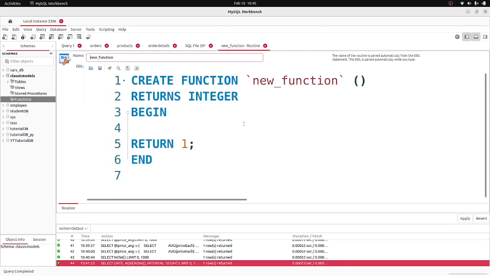Once you have this output right here, you can see you have a new function. This can be the name of the function that you want. So we're going to call ours get_market_value.